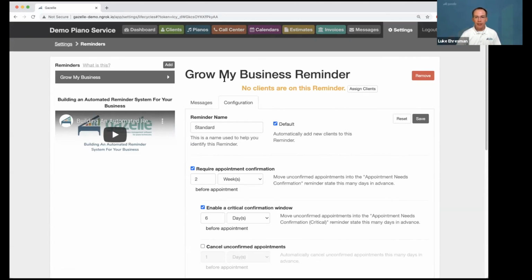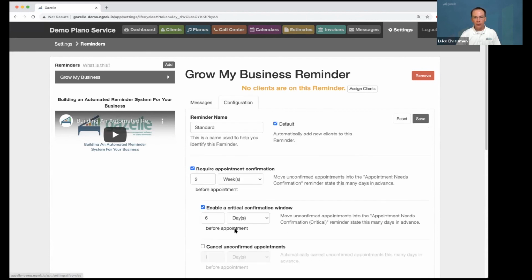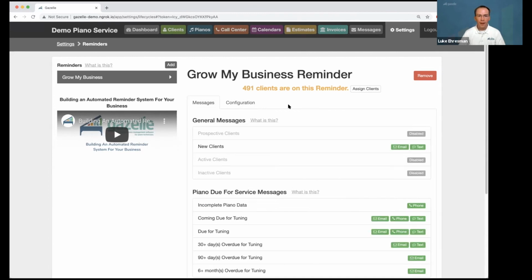Okay, so that's all the settings under configuration and under the messages here. We've walked through how to customize the language, how to customize the schedule for all of your messages, and we've shown how to configure this reminder based off of the settings that you prefer. So next I want to show the call center. The call center is where scheduled phone call reminders show up.